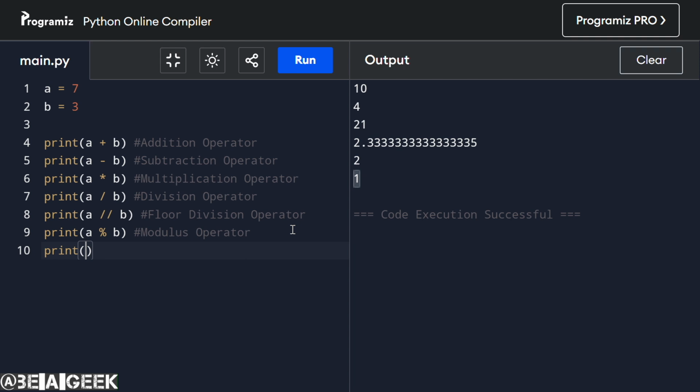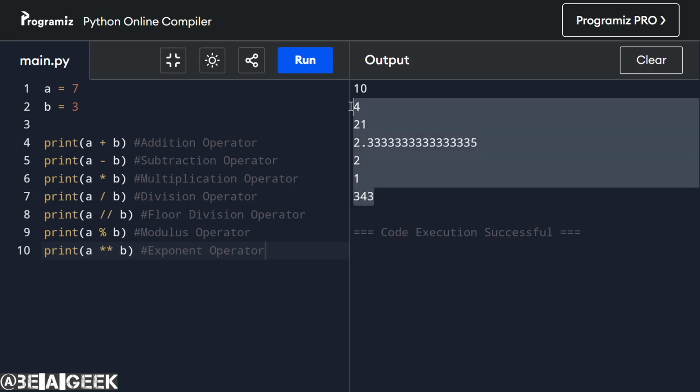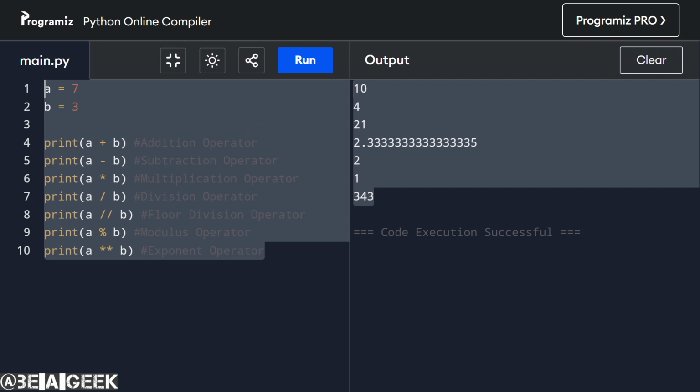But last, the operator is the exponent or exponential operator. What it states is a raised to the power b. So basically 7 raised to the power 3, which turns out to be 7 into 7 into 7, which is 343. So I'll just write it as exponent operator. If we see, the output will be 343. So these are the 7 arithmetic operators we have in Python.